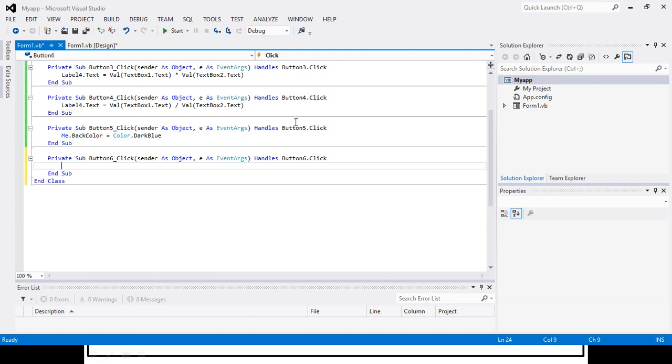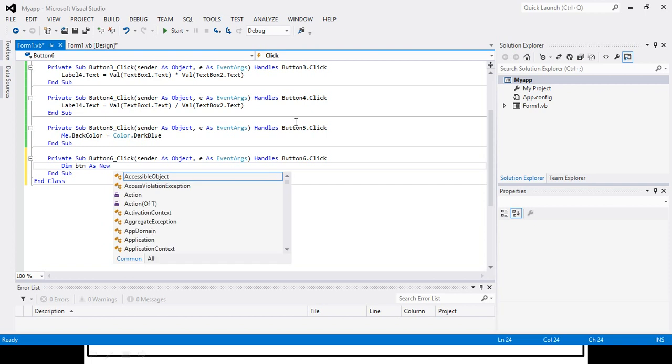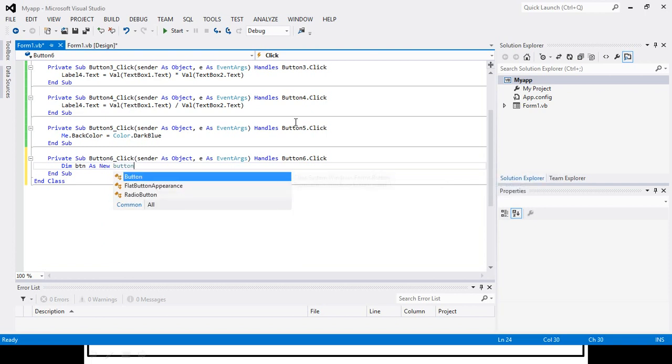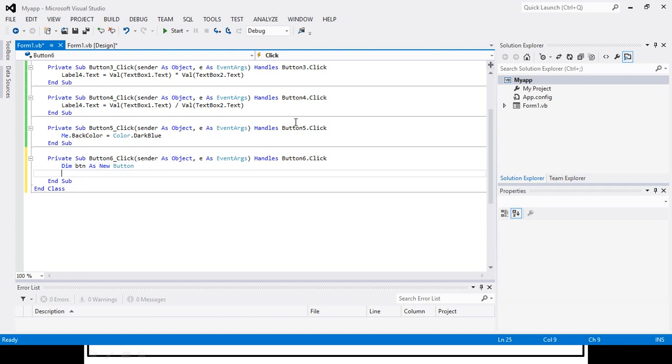Now Button is the class which is already available in this Windows Form application environment. So we will just use that. For that we will require to define some object. So Dim btn is my object As New, and here I will write the Button class. Okay, now here we will use that particular object btn to set the various properties of the button.